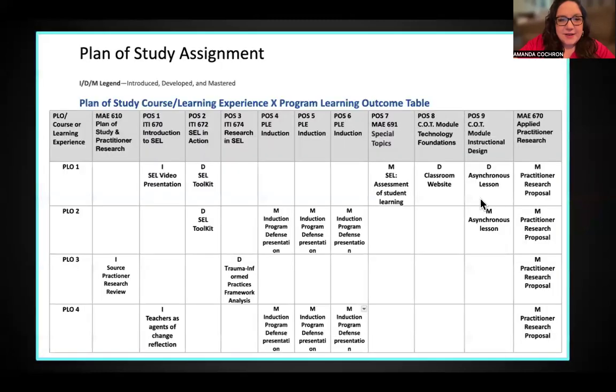So here's my plan of study. I decided to do my master's in social emotional learning. I was able to do 3 of those classes: Introduction to SEL, SEL in Action, and Research in SEL. And then I was able to use for 3 classes my clear credential induction that I did through Madera Unified.